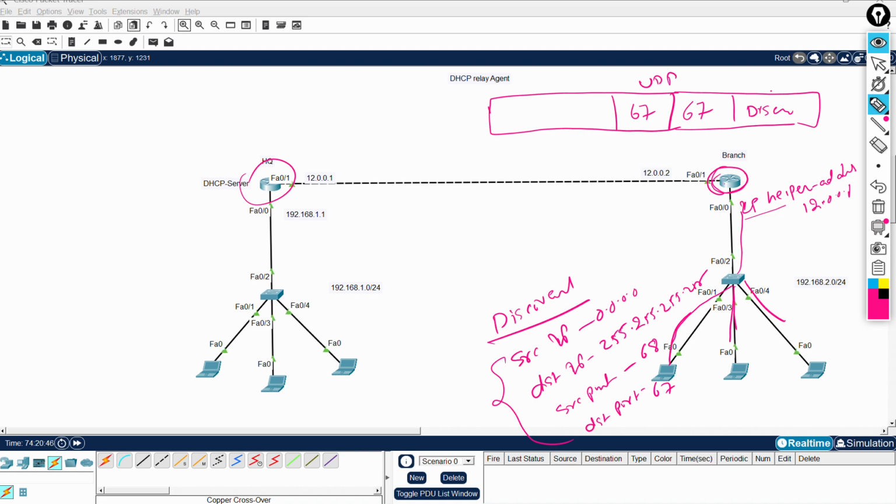So not 68. Remember this point. Source and destination port numbers are both 67. And the source IP address 192.168.1.1, this interface IP address where we configured the helper address. And the destination IP address 12.0.0.1, the helper address. So this is a unicast message and it will be forwarded to the DHCP server. DHCP server will send the offer message and then this router will send the offer message again to this system. This is the DHCP Relay Agent purpose.